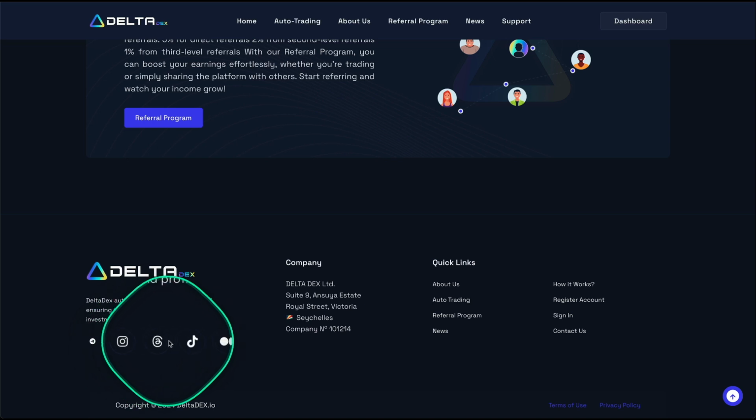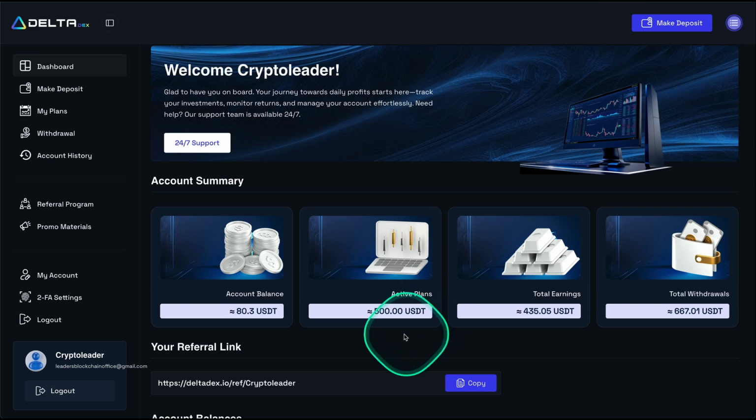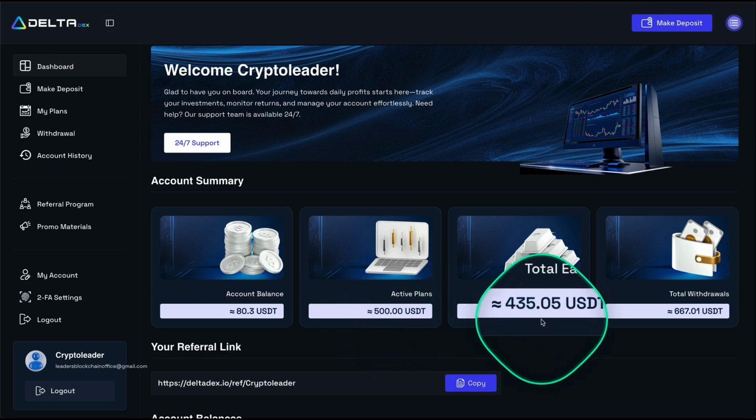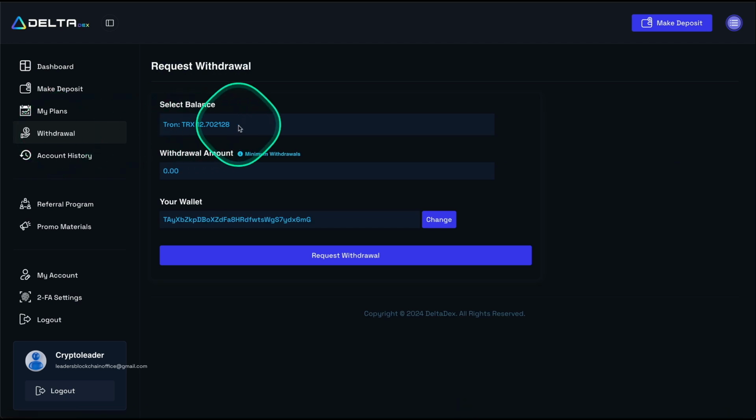Instagram, Threads, TikTok, Medium. I'm about to reach my ROI, which is 500. So far, I earned 435. So I'm very close to the completely risk-free phase. I have a balance right here that I'm going to withdraw right now. That's what I want to show you today on camera.